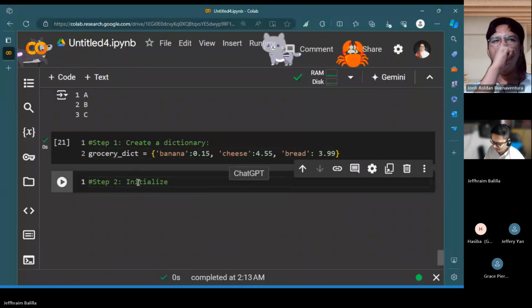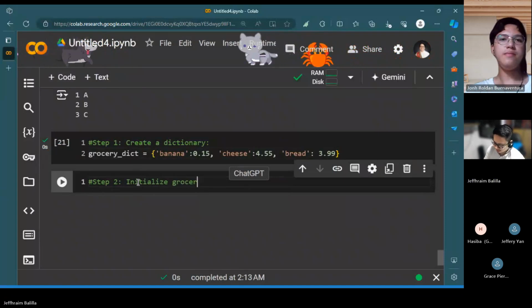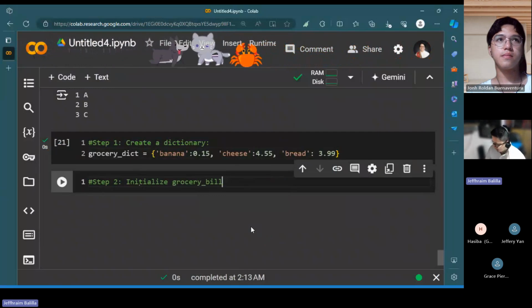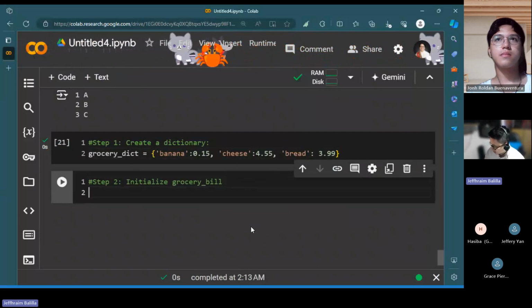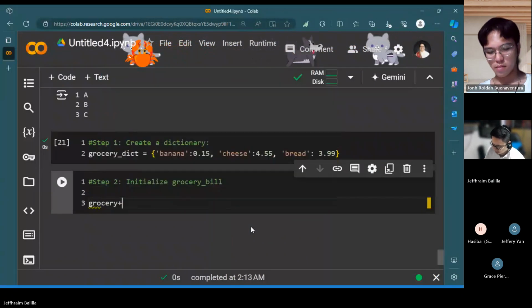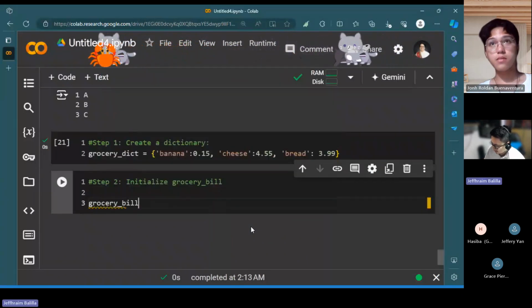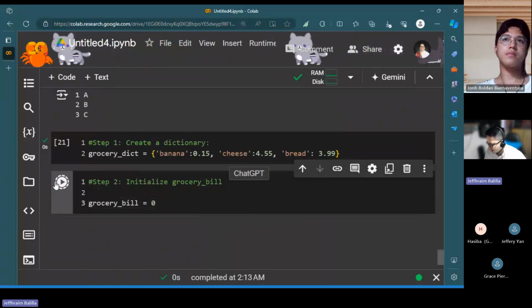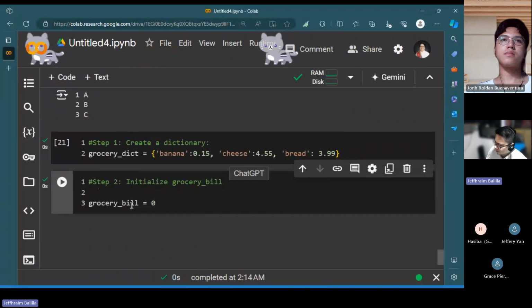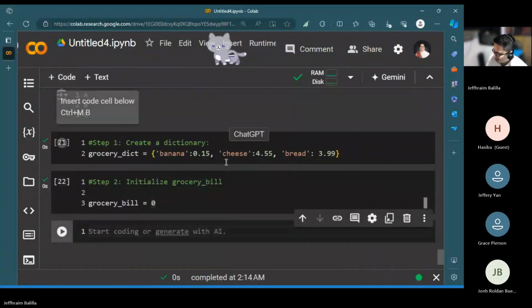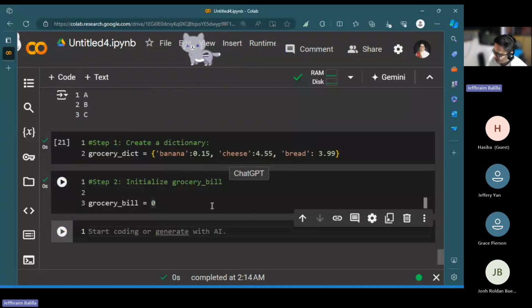Initialize grocery bill, right? In initializing the grocery bill, we just create a variable. So basically, this is where we will be storing the total bill. Can you recall how we did the computation before?